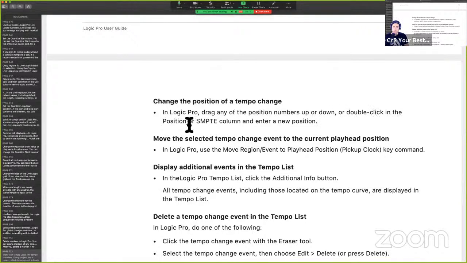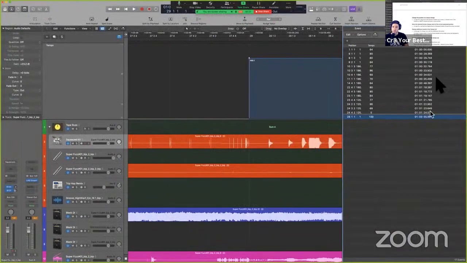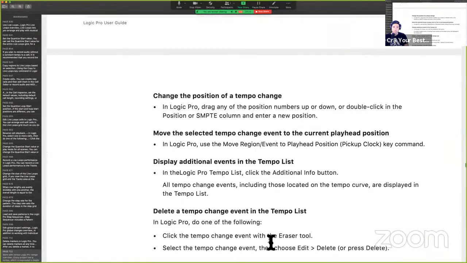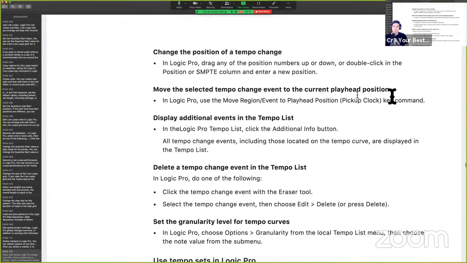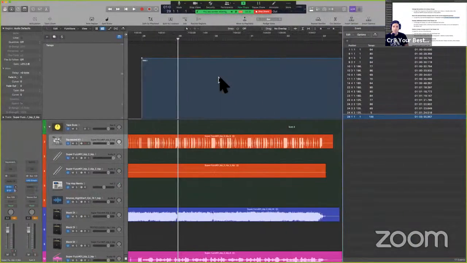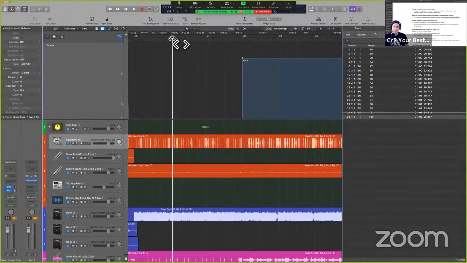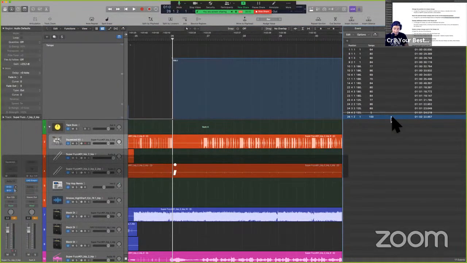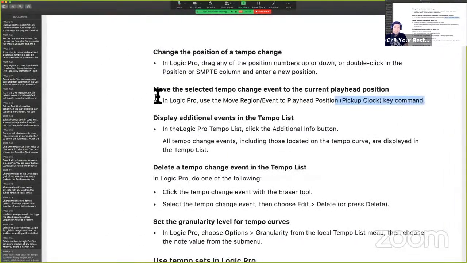Or double click in the position or SMPTE column and enter a new position. So there's something else that we could do with the SMPTE stuff. Move the selected tempo change to the current playhead position. Again, I tried doing that earlier and it did not work. I guess I'll try one more time. We move the playhead here. It's in key focus, as you can see. I'll hit, oh, that actually worked. That was sweet. That was really good. I was doubting it for a second.